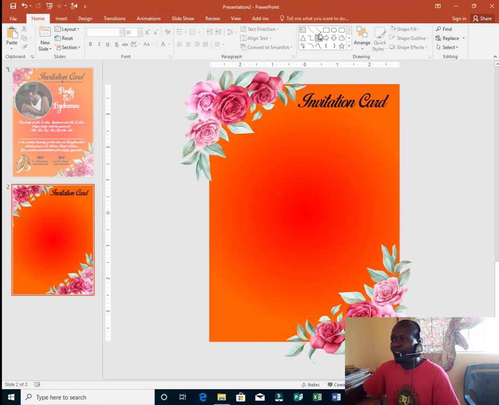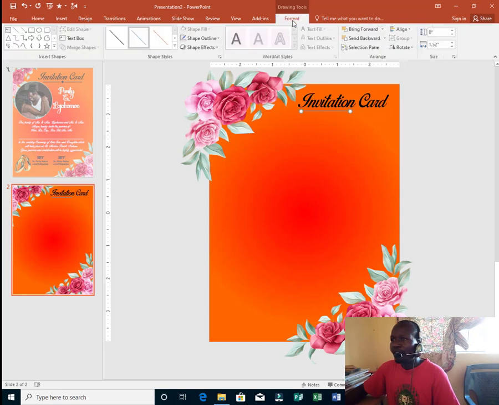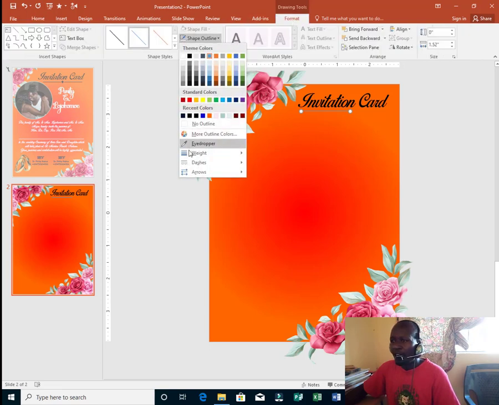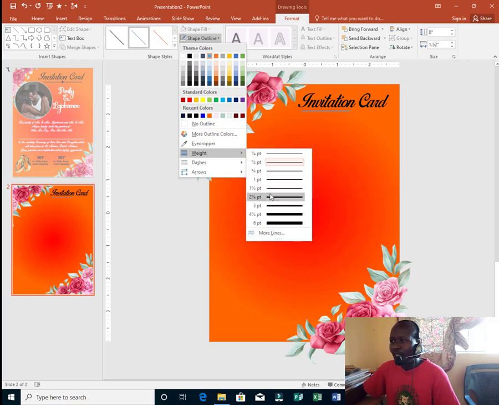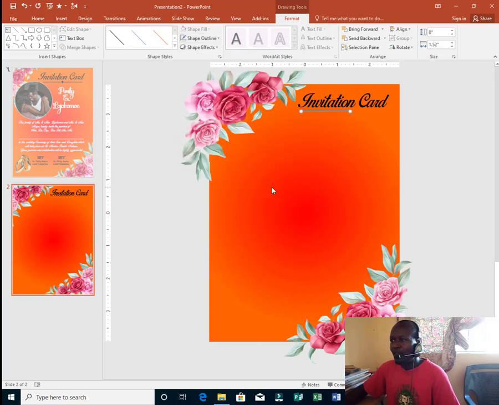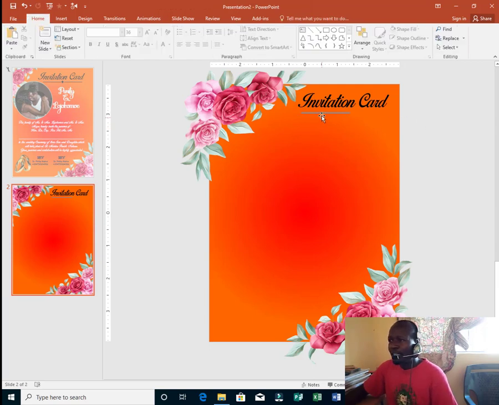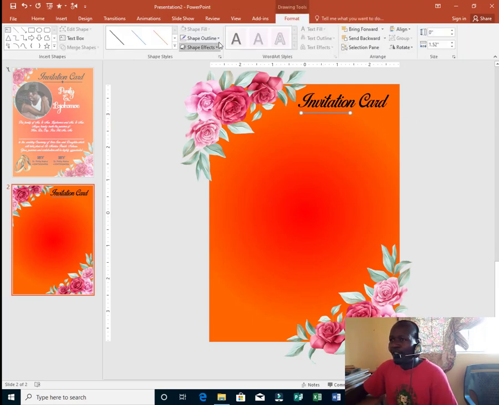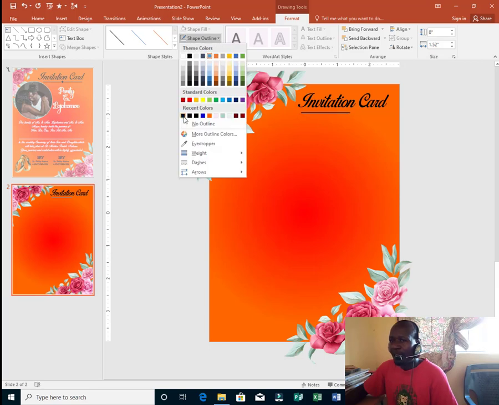After that, I'll click here on this line tool, and then I'm going to click here, hold Shift and Control on my keyboard, and then I'll let it there. Then I'll click on format, and from format I'll click on shape outline. First I'm going to increase it, let's say 1.5, then I'll push it a bit down. Then once I've done that, we are going to change the color to be black.